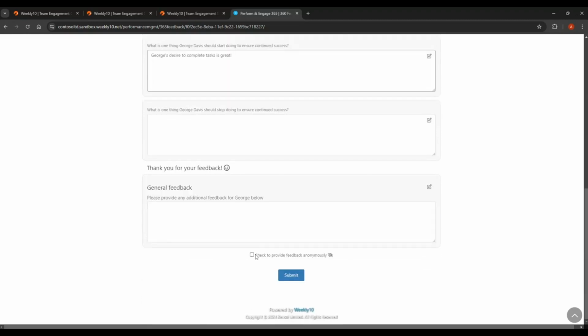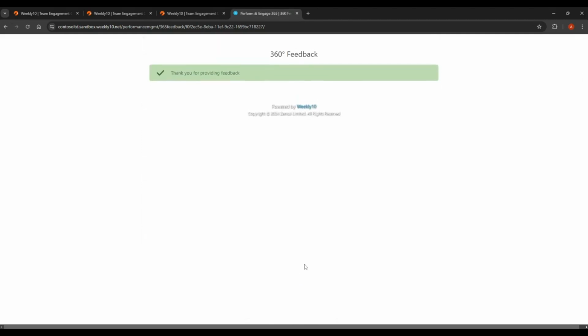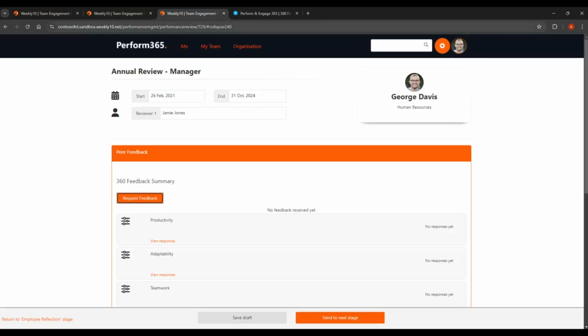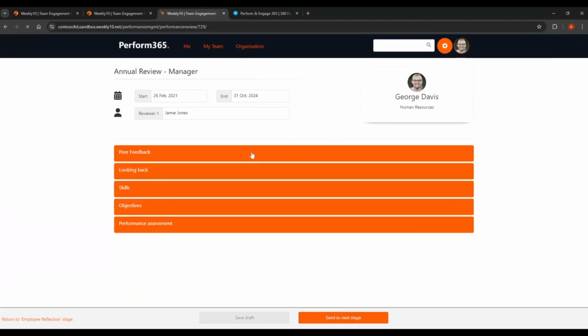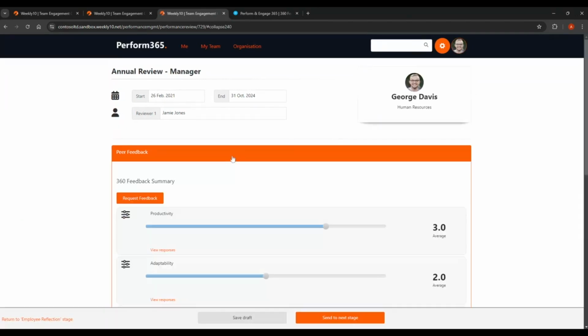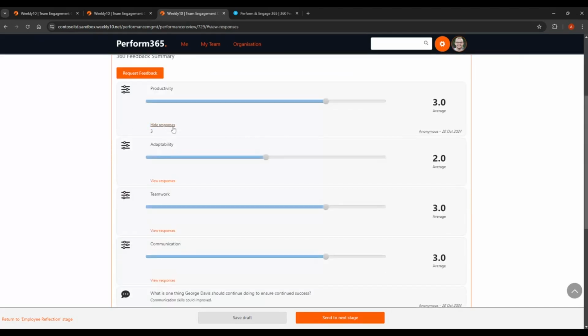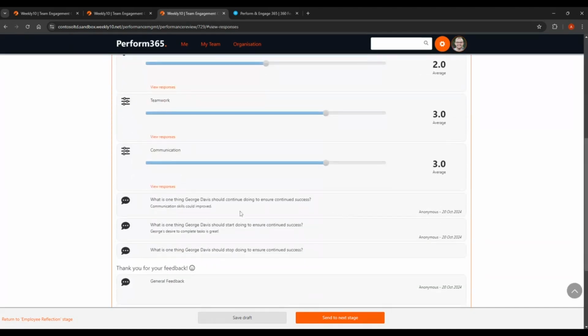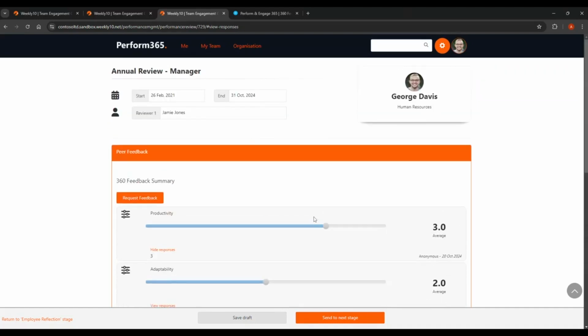And then finally, I can choose whether my feedback will be anonymous or whether it will be provided in a named fashion. I click submit, and that goes straight through to that 360 feedback campaign. If I now return back to the review itself, you'll actually see that the data from the 360 automatically appears within my performance review. So in this case, I can see the averages of each of the scores that have been provided. I can see the responses that have been provided, and then of course, the qualitative information that's also been inputted into my 360.